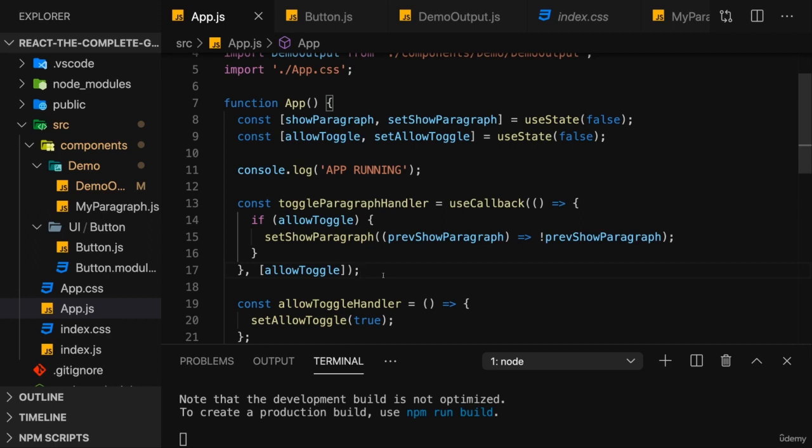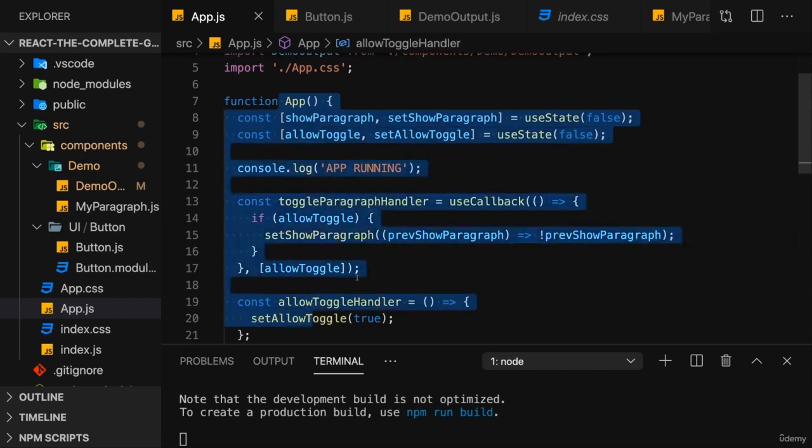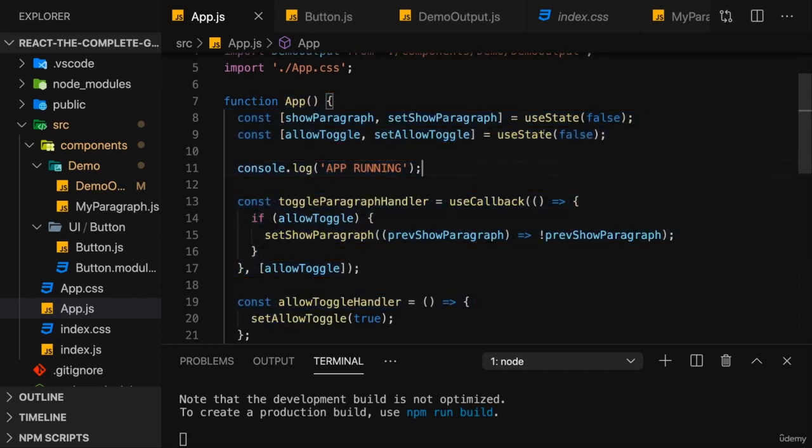Now, there are a couple of open questions though. For example, if the app function runs again whenever the state changes, doesn't this mean that we all the time reinitialize our state? Because we also execute useState over and over again then. Why is this not causing problems? Well, it's questions like this and general state-related questions that we're going to dive in next.